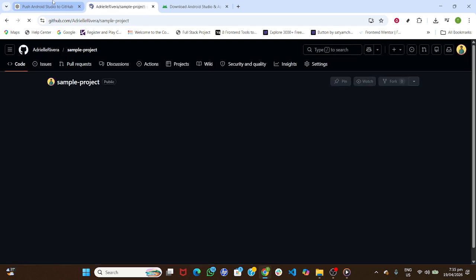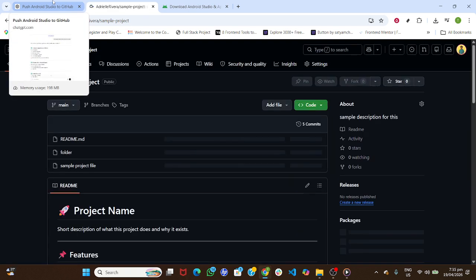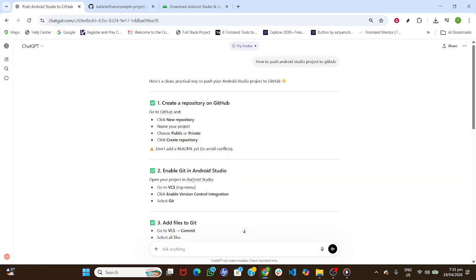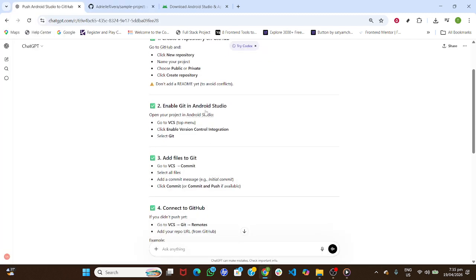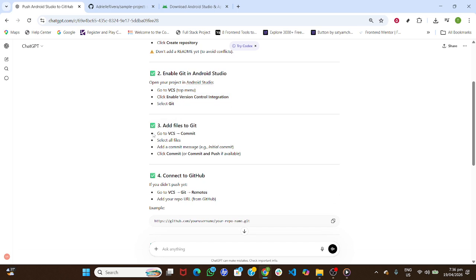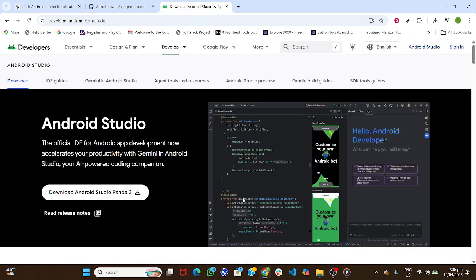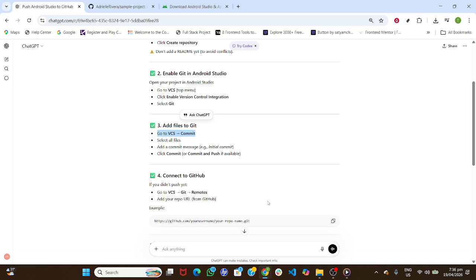GitHub will show you a page with instructions and your repo's URL. Keep this tab open. Switch to Android Studio. From the main window of your project, we'll add your files to Git. Open the VCS or Git menu and initialize version control if it isn't already initialized. Then include your project files in the first commit. If you see a list of changed files, select the ones you want to track and write a concise commit message describing the initial state of your project. Commit those changes locally.